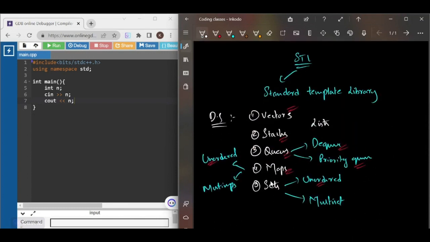Vectors, stacks, queues, maps, sets, all this stuff. So we must be able to understand, for a particular case, what sort of data structure I'm going to use. It's not like I'll be using the same data structure to store all types of elements and solve all sorts of problems. No, that's not possible. Each and every data structure has some functionality associated with it.